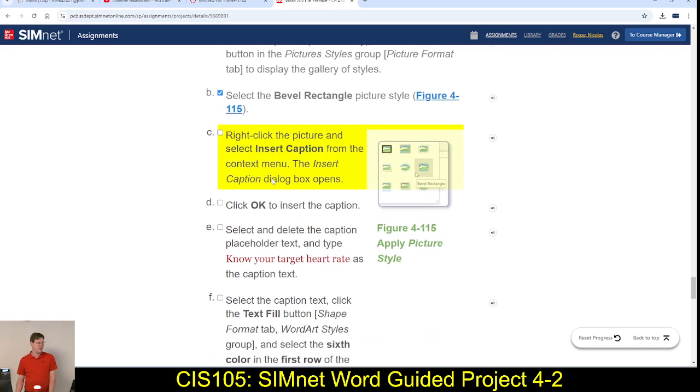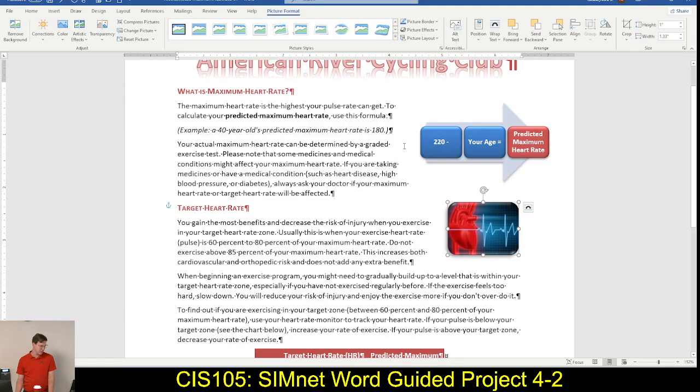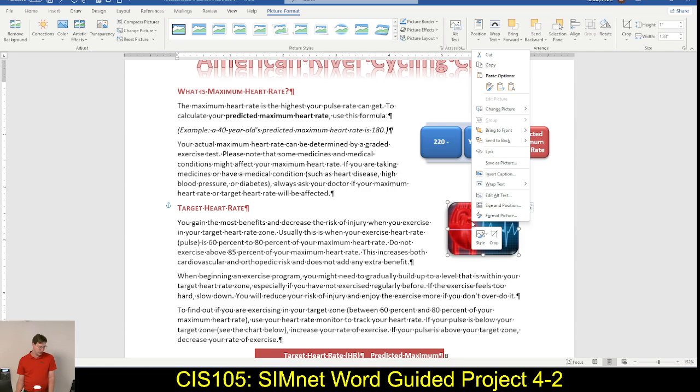Next, we're going to insert a caption, and this is one that a lot of people miss, so I'm going to do this very slowly. So we're going to right-click the picture, and we're going to choose Insert Caption. So we're right-clicking the picture. We're inserting the caption, Insert Caption.